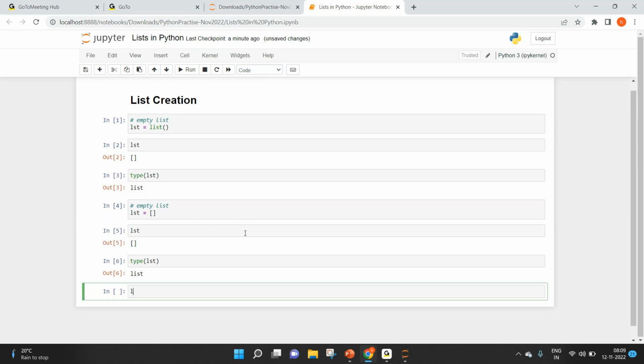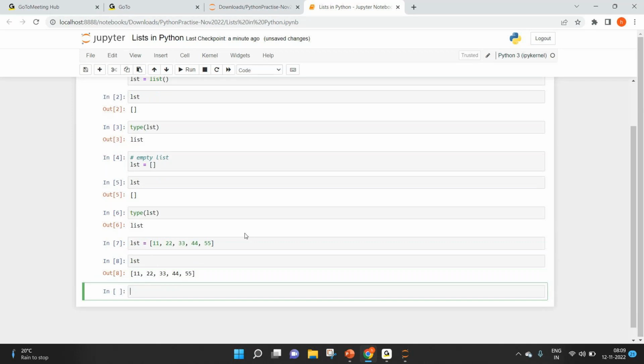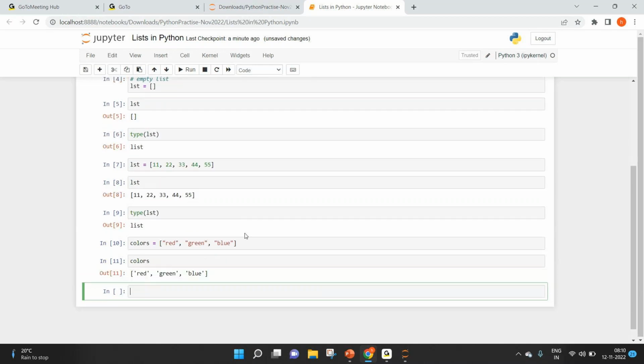Now let's see how to create a list of numbers. Let's say 11, 22, 33, 44 and 55. So you have this list. Now if you say type of lst, that's a list. You can have list of numbers. You can even have list of strings also. Let's say colors: red, green, and then blue. So this is again a list. If you say type of colors, that's going to be a list.